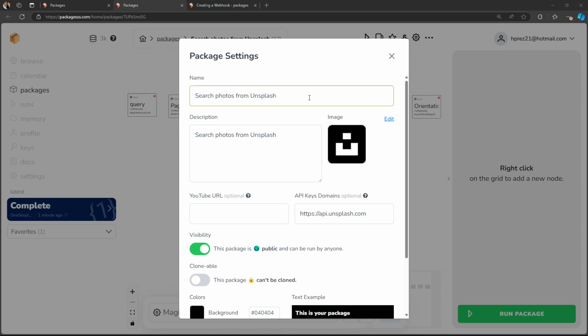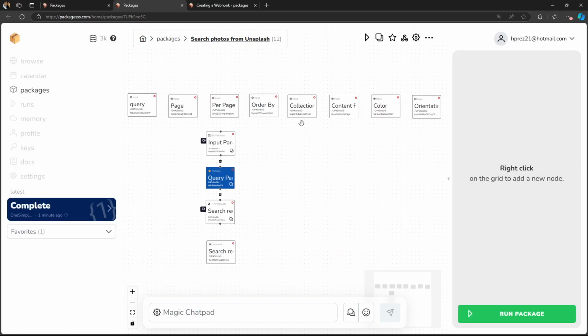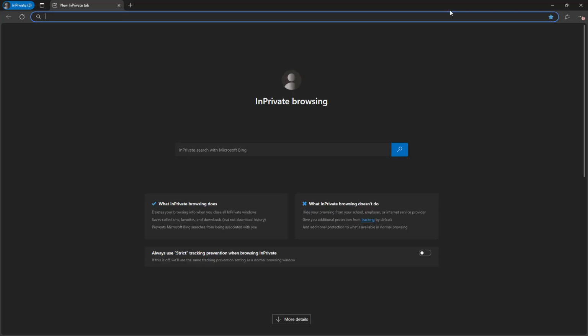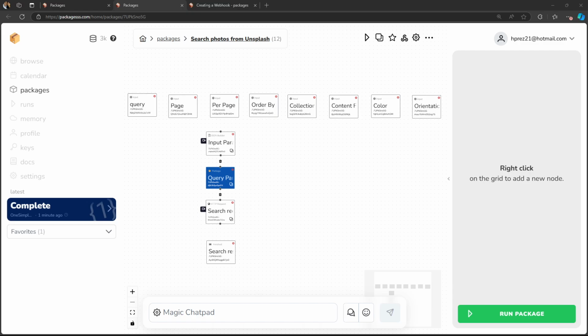This is a very useful package if you are looking to find photos for your different posts, for example, for your Facebook post or your Twitter post, etc. And basically, we have different things here. You have to configure, in the first place, the keys for this package.